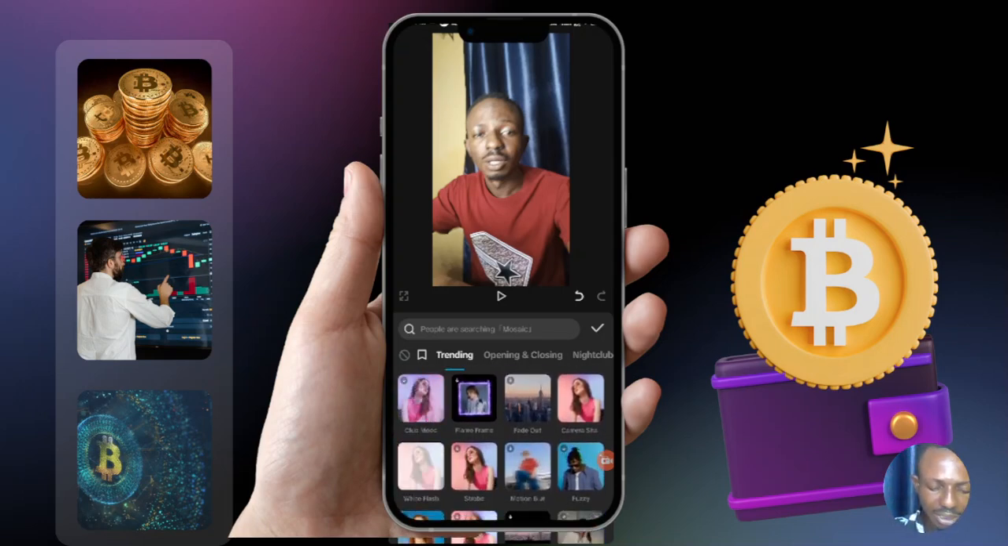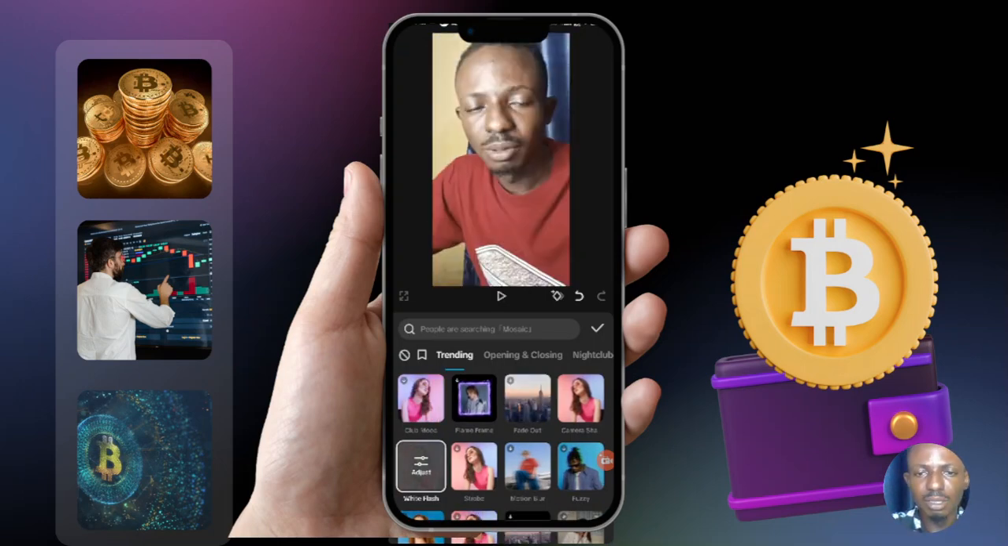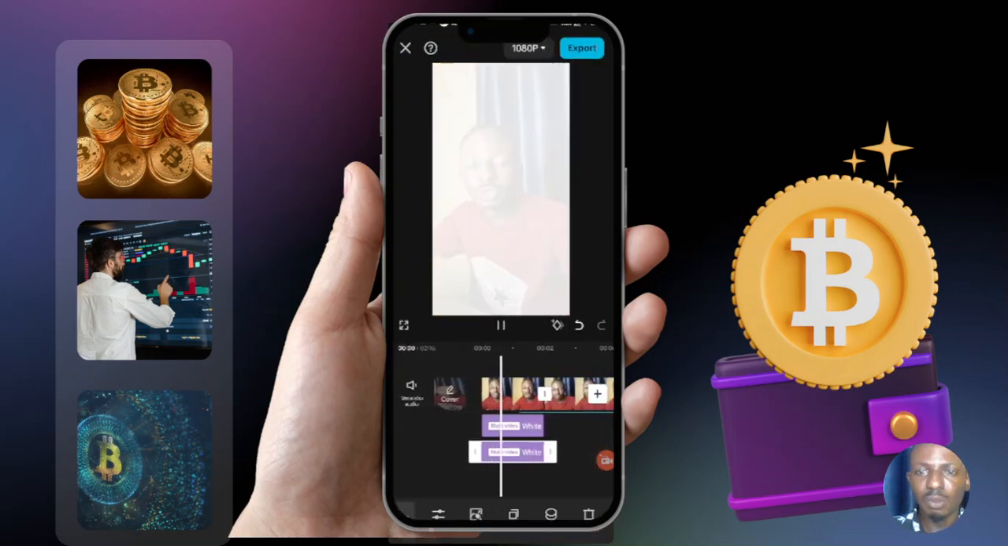Maybe splashing, right? Look at this effect now. Look at what's happening, right? Let me play it again. Can you see what's happening?